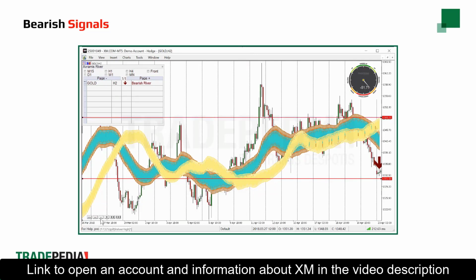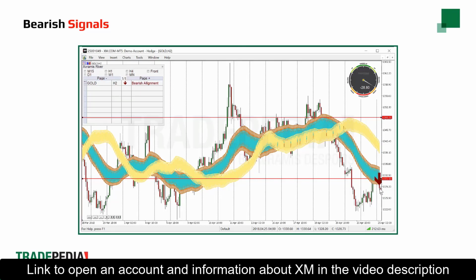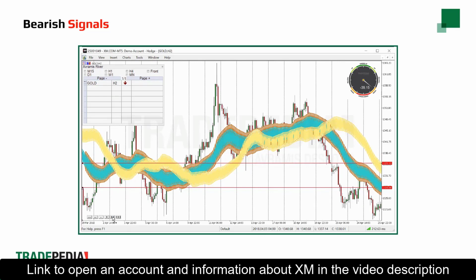As the market continues lower, a new bearish alignment signal is generated. A bearish alignment signal suggests new short positions. An entry level can be placed below the low of the candle, with a protective stop loss placed above the brown river. The downtrend is considered strong as long as the river and angle reading remain bearish.